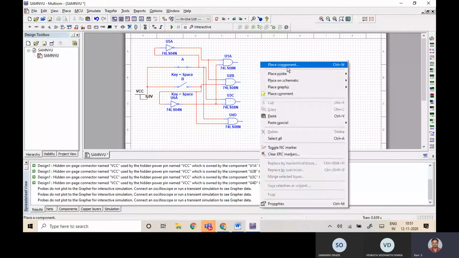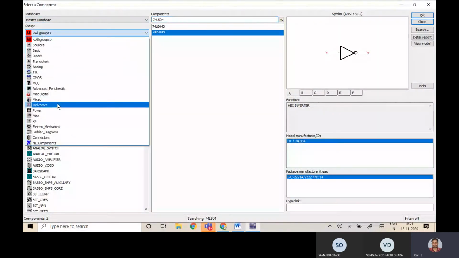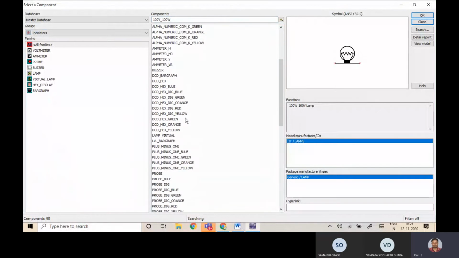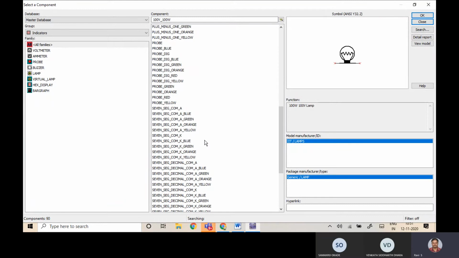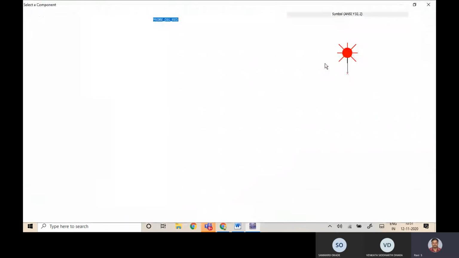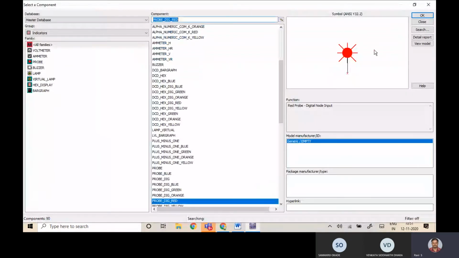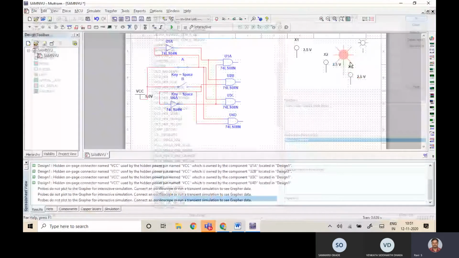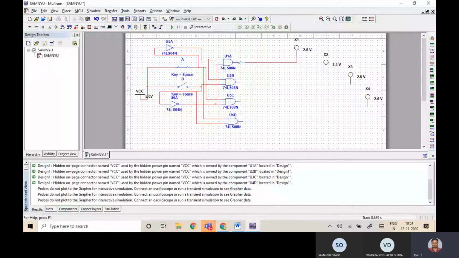I'll go to place, component, indicators, probe, digital red. So now four of the LEDs. Actually, I'm replacing the component.